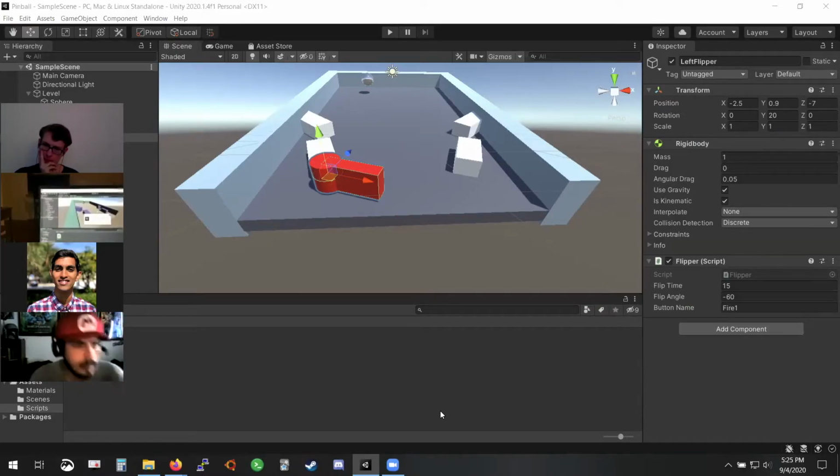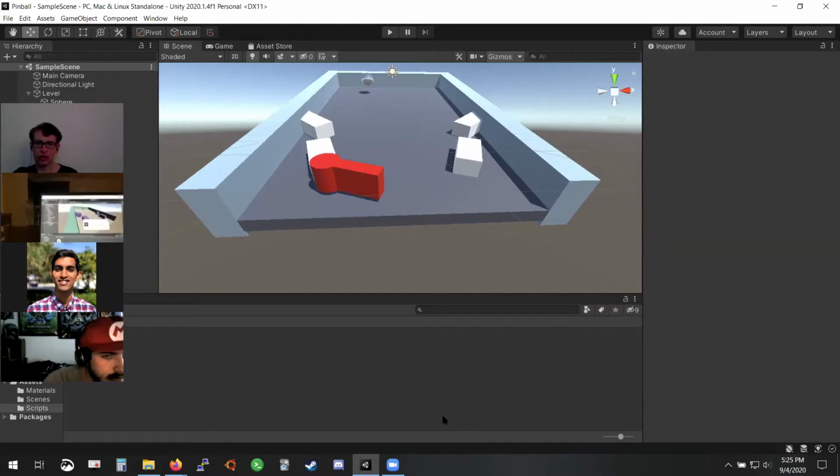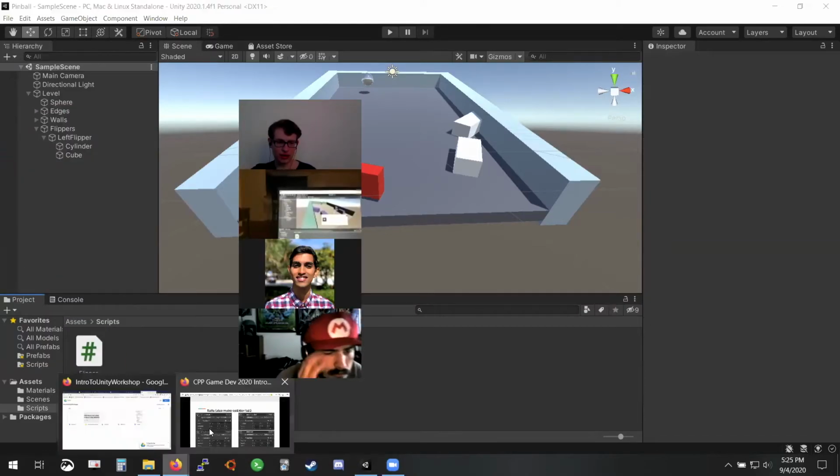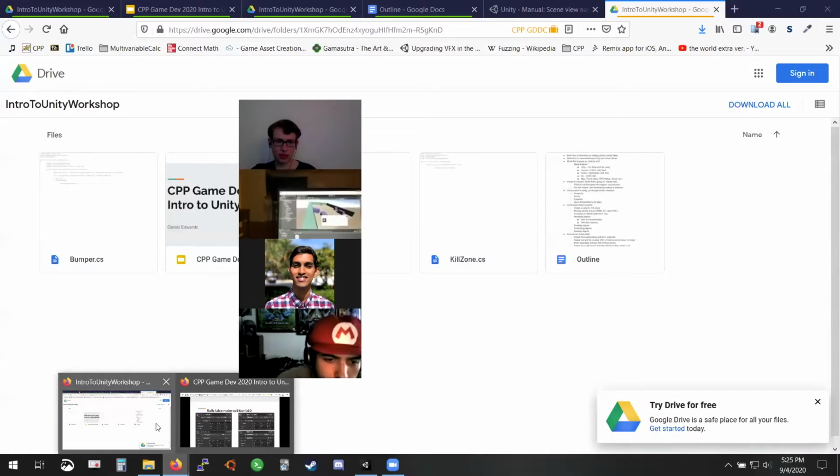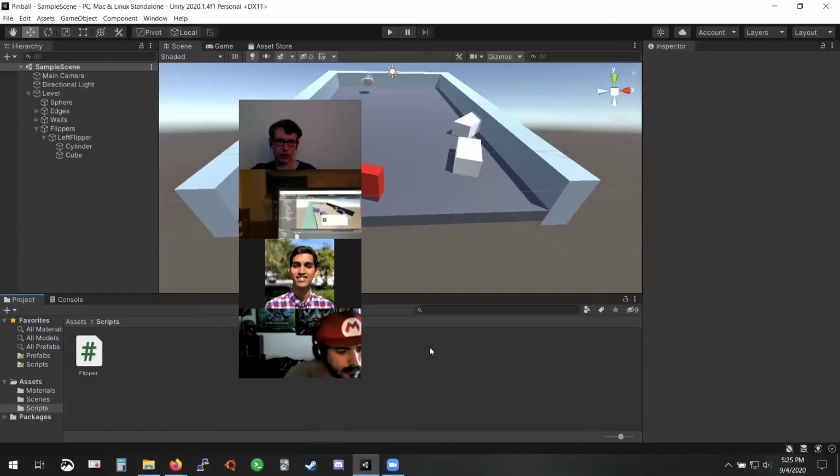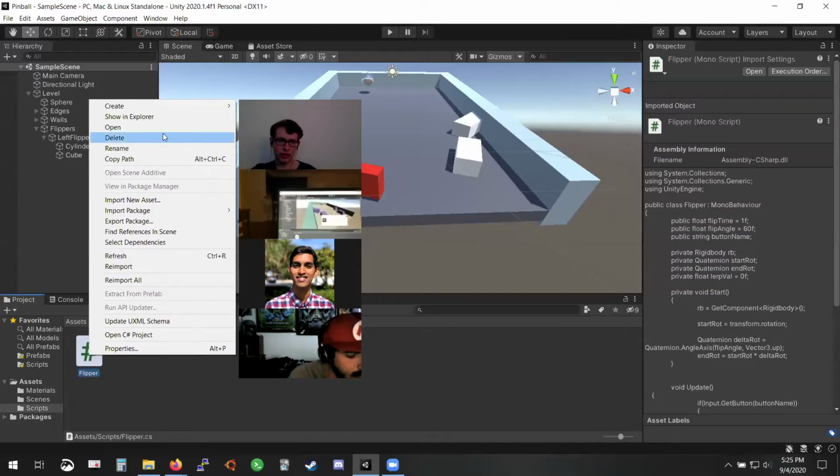Huh. So it's called bumper? Yeah, that's how it came up in my thing. Bumper. I think it's supposed to be called flipper. Yeah, there is a download and it came as bumper. That's really weird. There is a bumper script. Okay, we'll try if you right click on it and do rename.